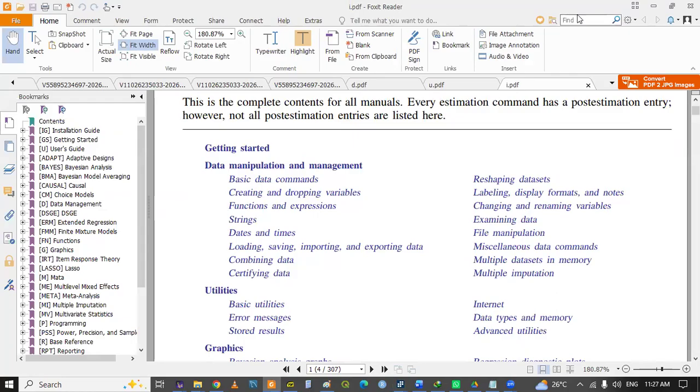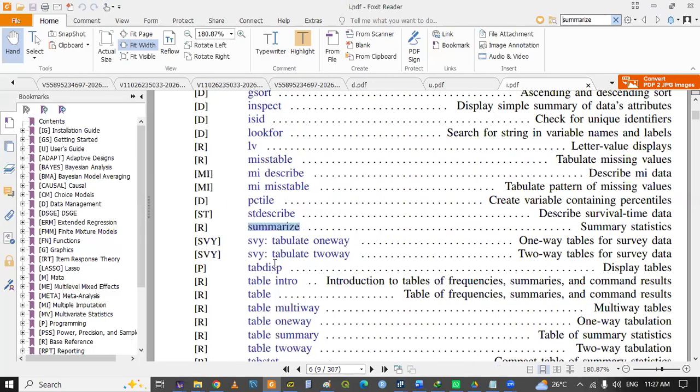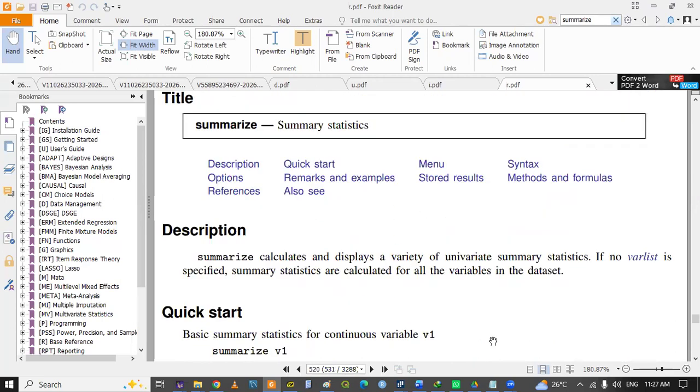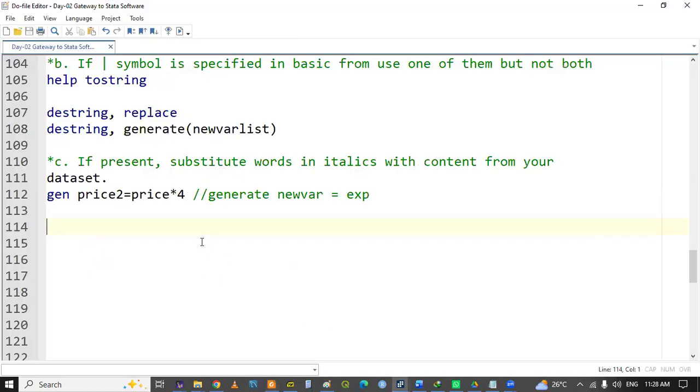Here now you can search anything, including that summarize which you are talking about. CM summarize, like this one. Remember this is blue, so you can click here for the hyperlink. It will open that summarize entry for you. Now here it will give you so many things. I advise you not to come here earlier. Just use the help which you have learned so far. Once you are used to Stata, then you can go to that PDF documentation.